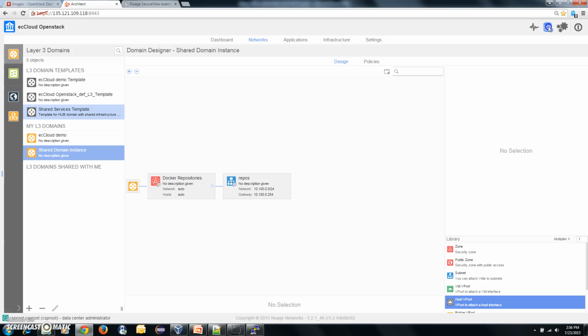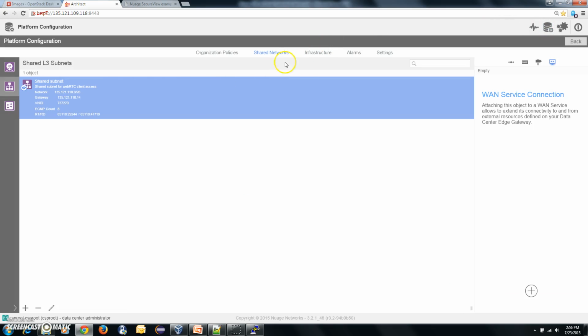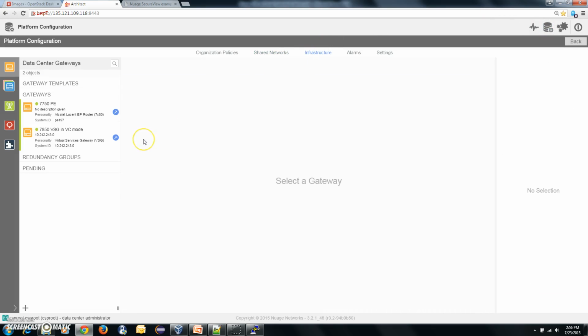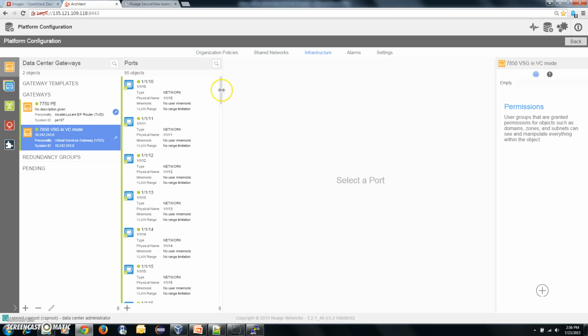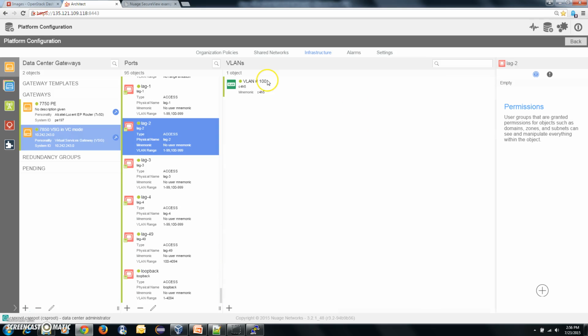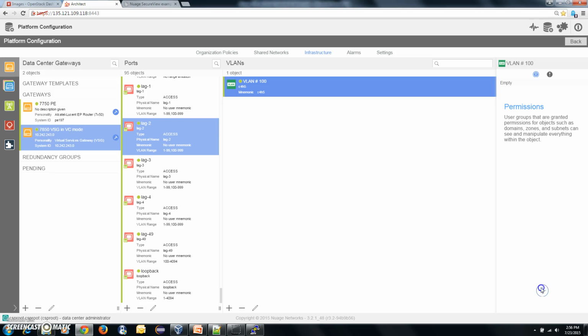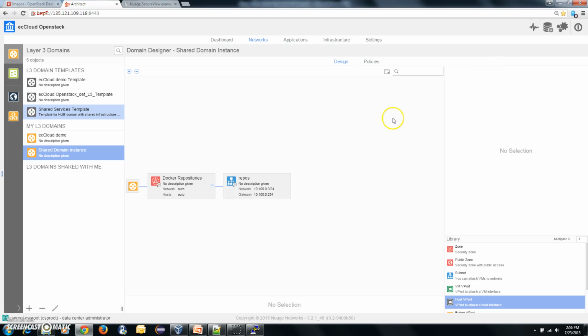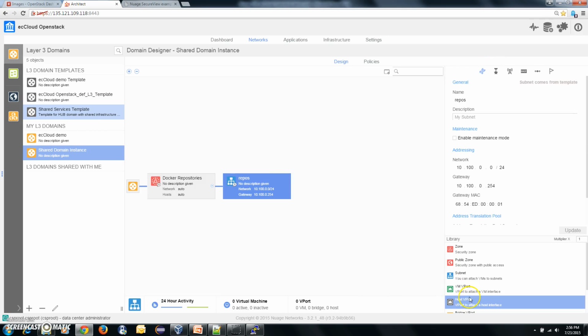In order to make the gateway usable by my new organization, I need to give permissions for the port. So I'm going to use VLAN 100 over here, give permissions to the new organization, and now I can create what is called a host port, which is a virtual representation of a physical port on the 7850 VSG.